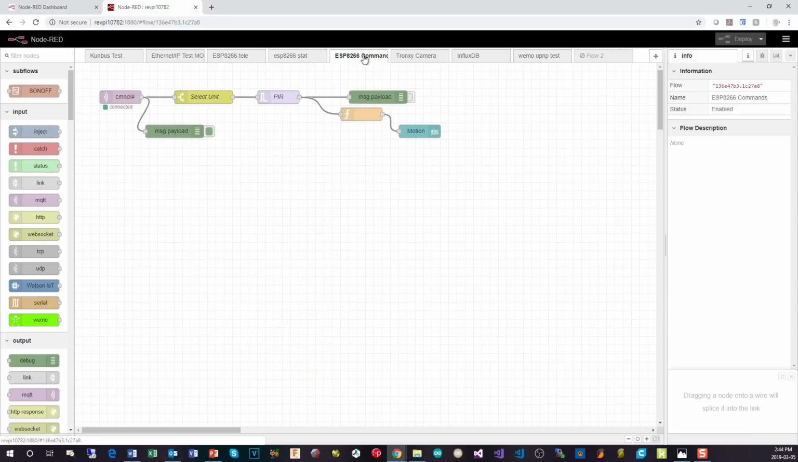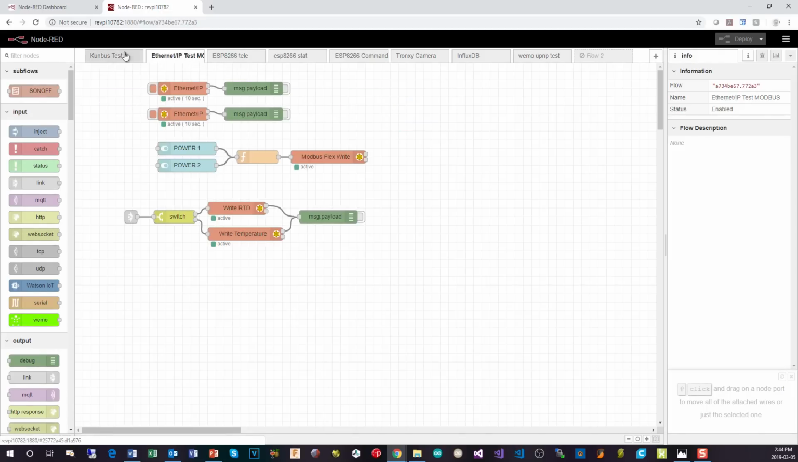And then if I press one of the buttons on one of the Sonoff modules, in this case I have a motion sensor hooked up to one of them. If it detects motion, it just feeds through this flow. So what am I doing here relevant to our Kunbus test?